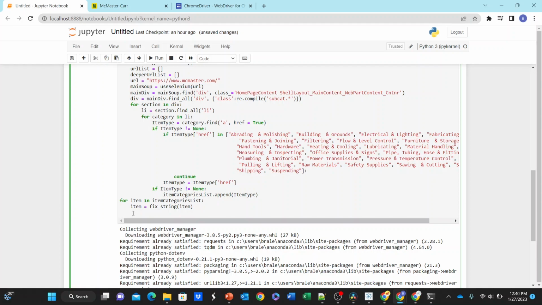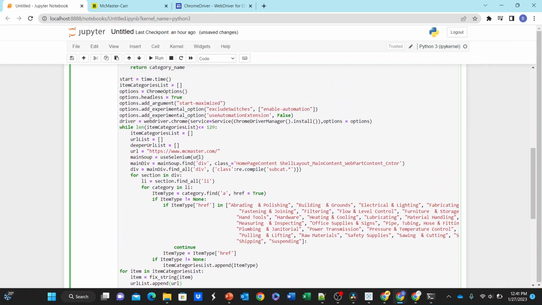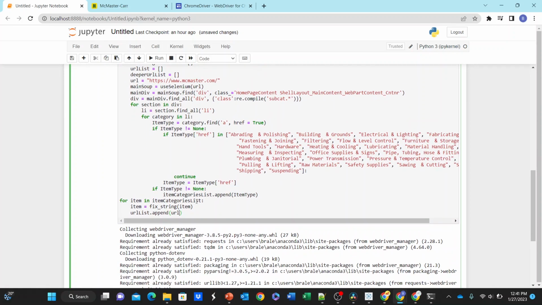And then we can go ahead and say URL list, that list that we created, dot append, and we're going to go ahead and append our initial URL, so that McMasterCard URL that we have right here. And we're going to go ahead and concatenate that with string item, and we'll go ahead and add on that so that we get the full URL that we're wanting.